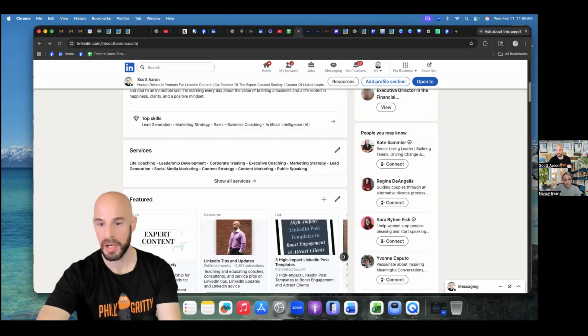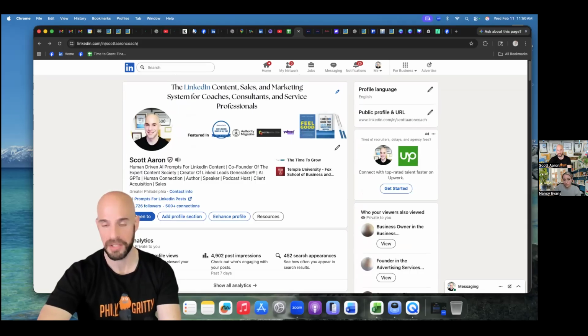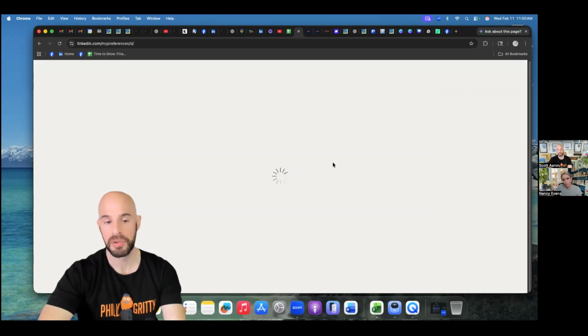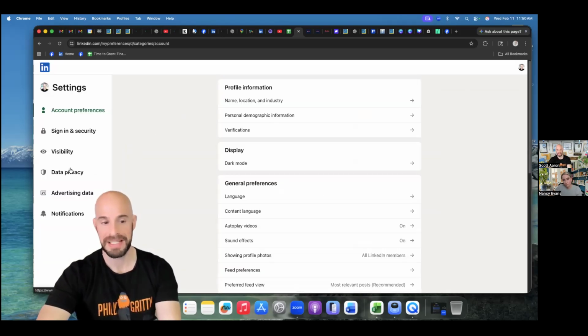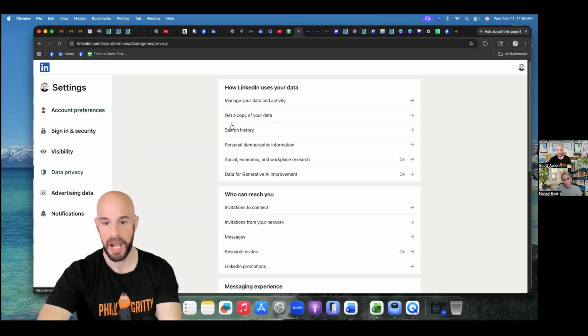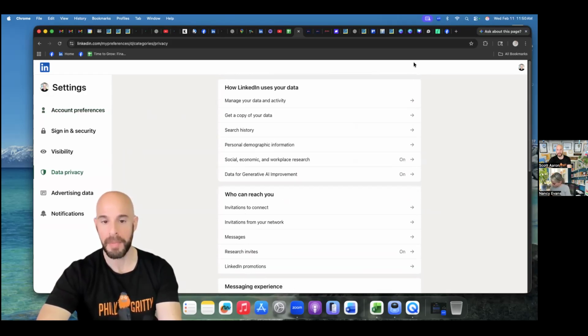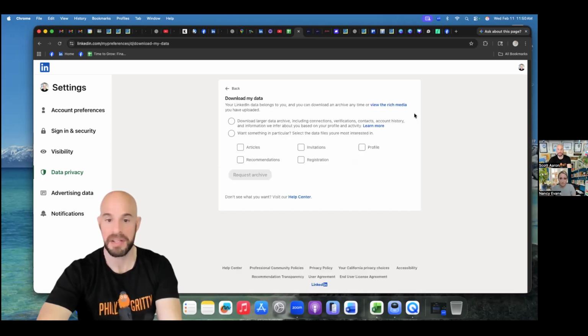Now, going back to what Nancy said about exporting your recommendations, if you were to go to where it says me, it's going to give you a drop-down menu where you can click on settings and privacy. And if you click on settings and privacy, you're going to see data privacy. It's the fourth option down on the left-hand side. And if you go down, you can see manage your data, but get a copy of your data is what you want. So I can click on the arrow that says get a copy of my data, and then it's going to say download my data.